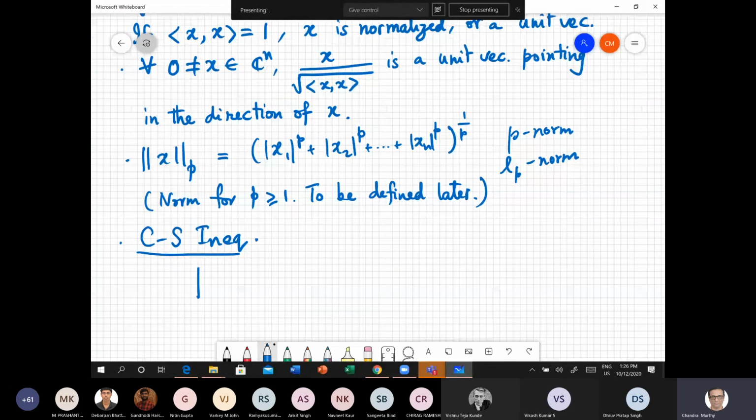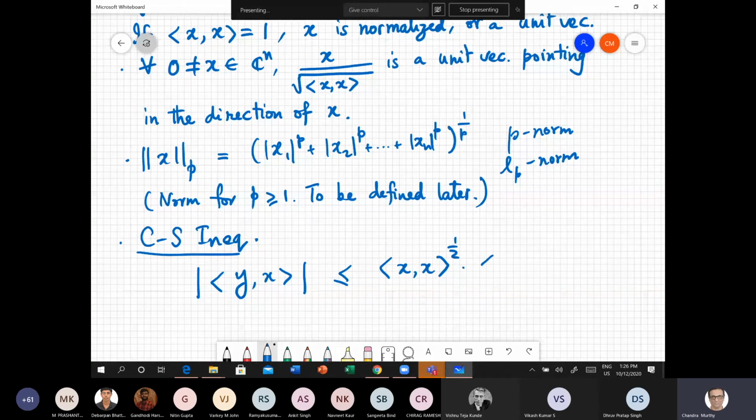So the Cauchy-Schwarz inequality simply says that the inner product between y and x in magnitude is less than or equal to the inner product between x and itself to the power half, times the inner product between y and itself to the power half.